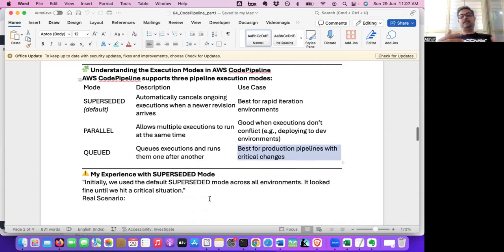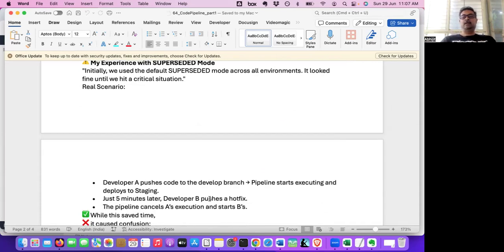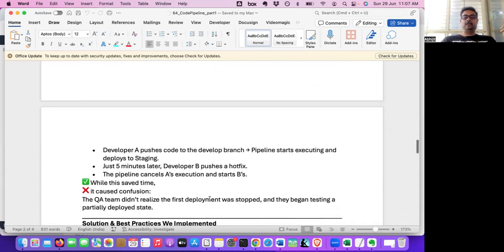Initially, when we used superseded mode across all environments, it looked fine until something happened. On the main branch, code went in, and it was built and pushed to deployment. Then QA started testing, and one more change came, and again it was superseded. QA didn't know that a new version had come up, so that caused some confusion.